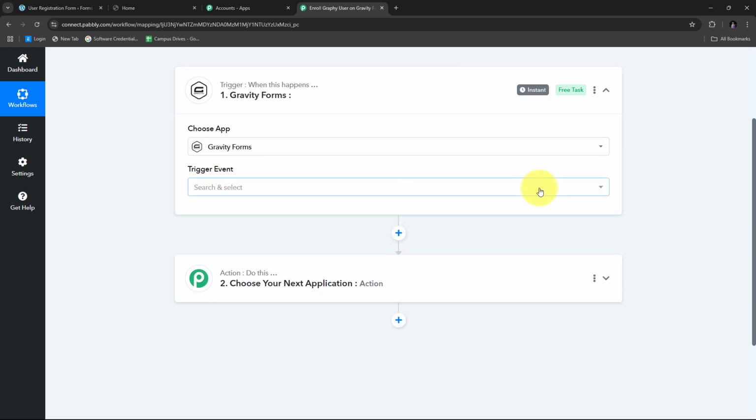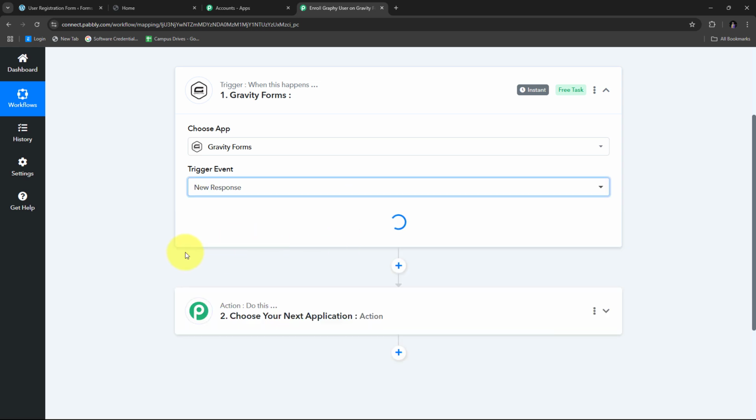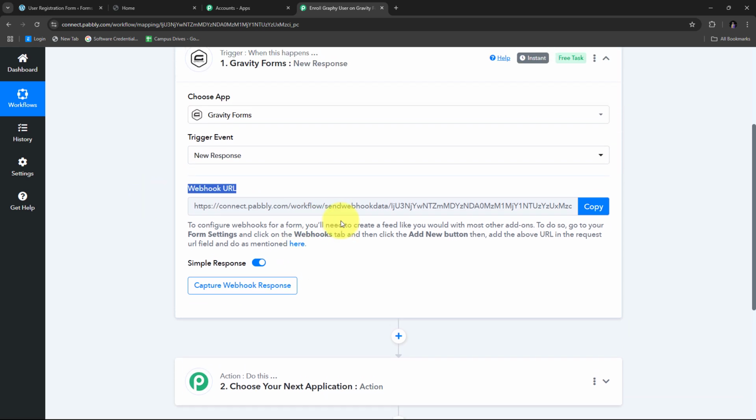Now I'm going to give my trigger event, so I'm going to open this tab, and new response is going to be my trigger event. So I'm going to select this. And now I need to connect Gravity Forms with Pabbly Connect in my workflow, and for that I need to use this webhook URL. This webhook URL is going to work as a bridge between Gravity Forms and Pabbly Connect, and with this webhook URL I'm going to get the response of all the new form submissions that I receive through Gravity Forms here in Pabbly Connect.